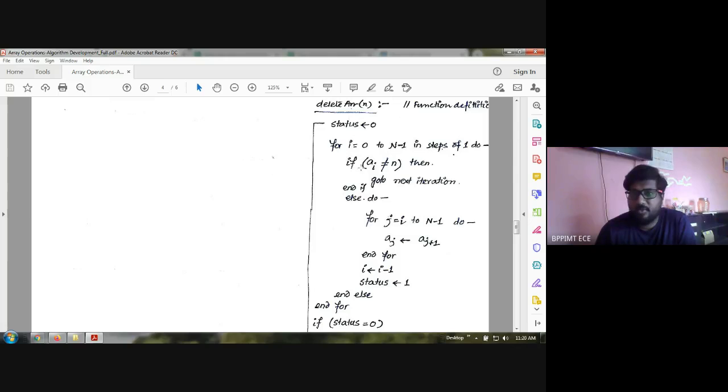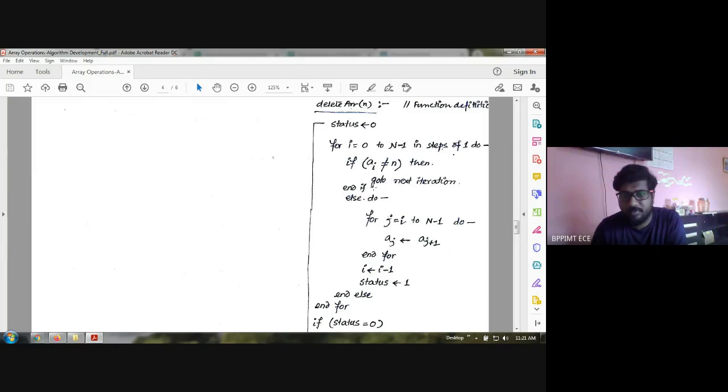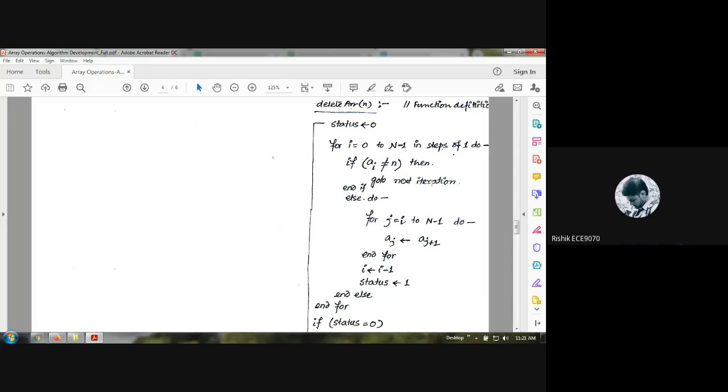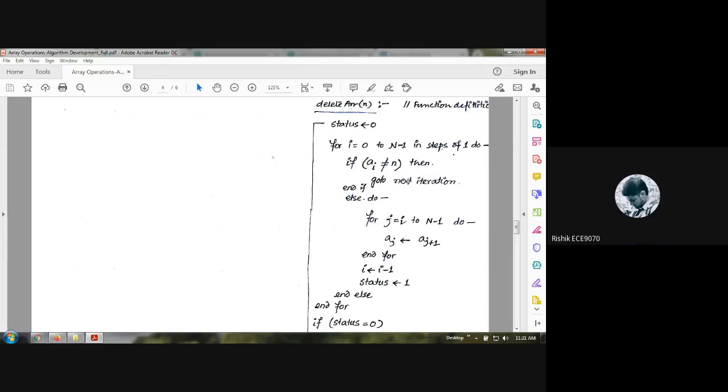So what we are doing, we are simply comparing whether a i, the array element, is equal to the user given value n or not. If they are not equal, I simply go to the next location, so go to the next iteration. But in programming, what should be there? It should be continue here. I will not write continue here in the algorithm because continue is a syntax.